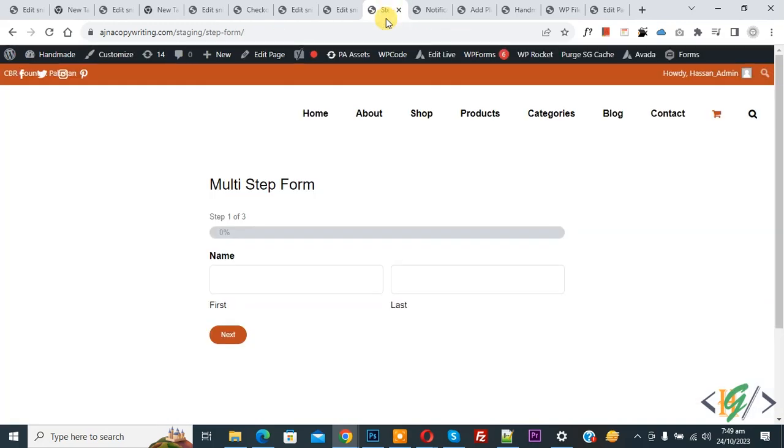Go to the form page. So this is our form. Now you see Step 1 of 3. Now refresh the page. And now you see Step 1 of 4.